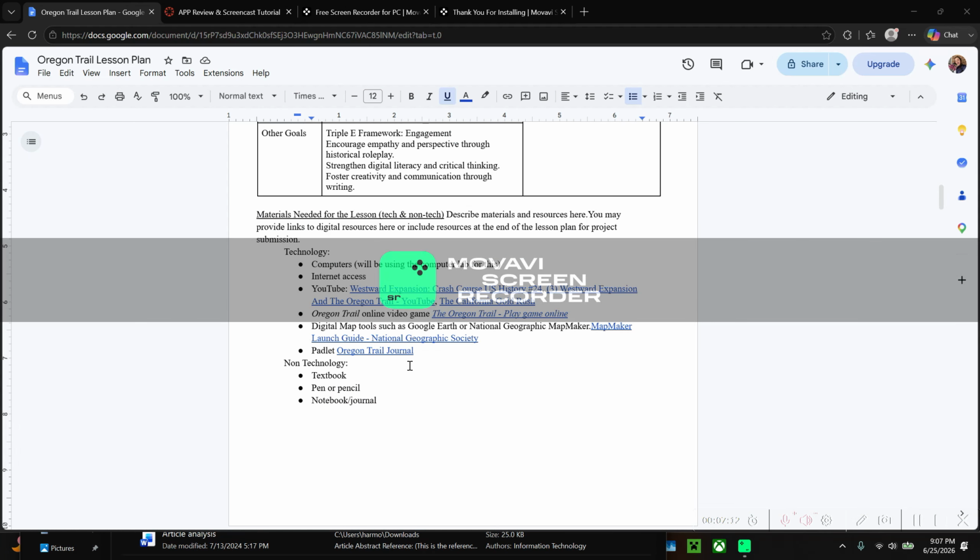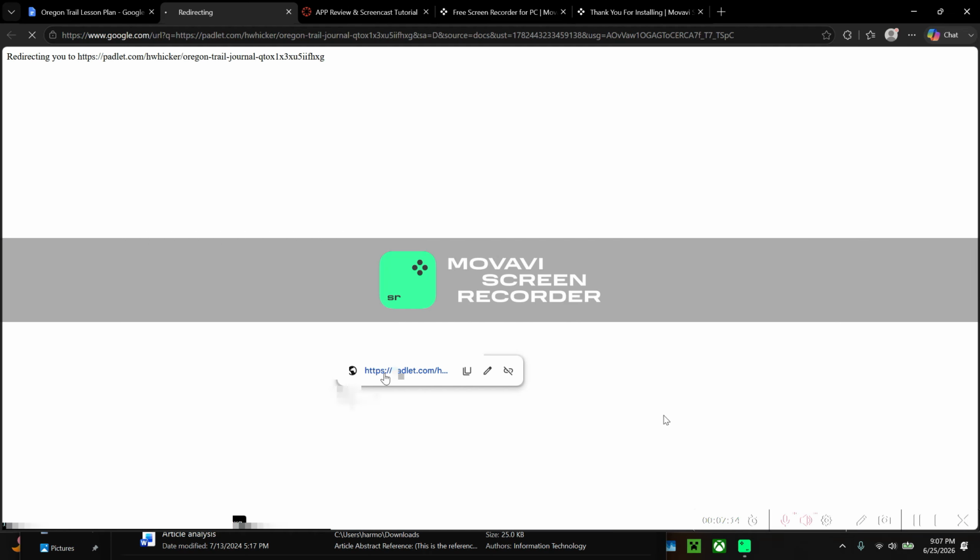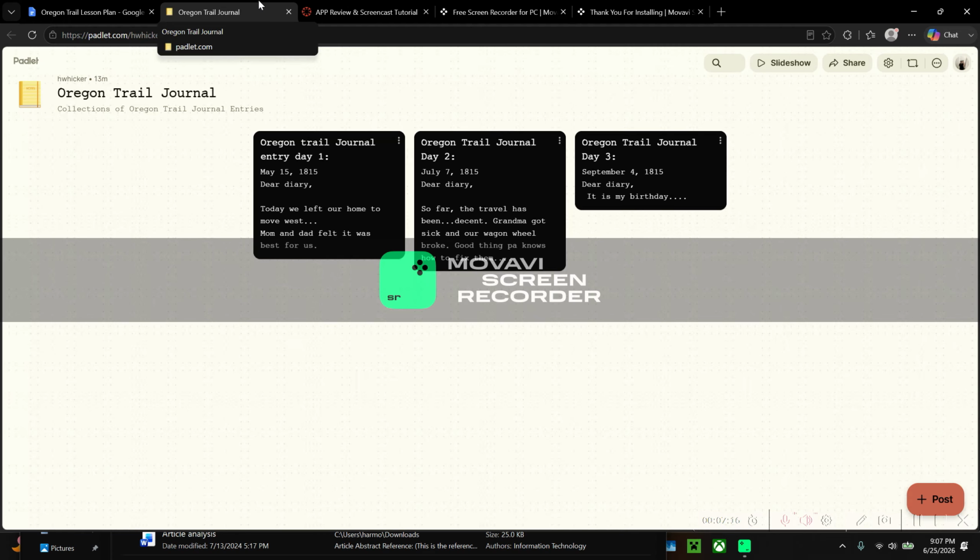And the last thing that we will be using is this Padlet. What it is, I have created an Oregon Trail journal. And this is going to be where students are posting their journal entries for the Oregon Trail. Right here we see collections of Oregon Trail journal entries. And every hypothetical day that these students are writing for the journal entries, they will just post it. I have a few examples.